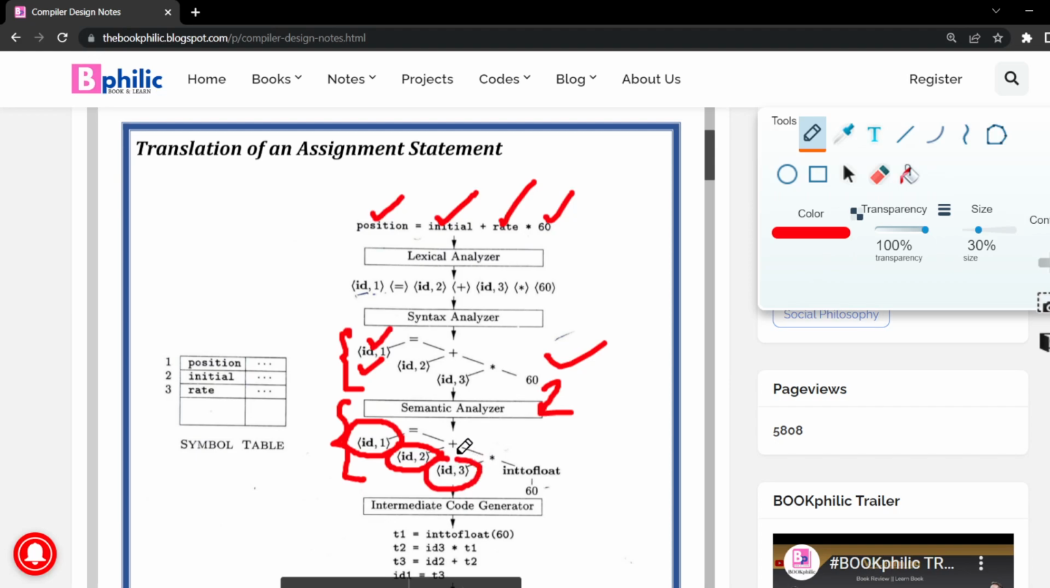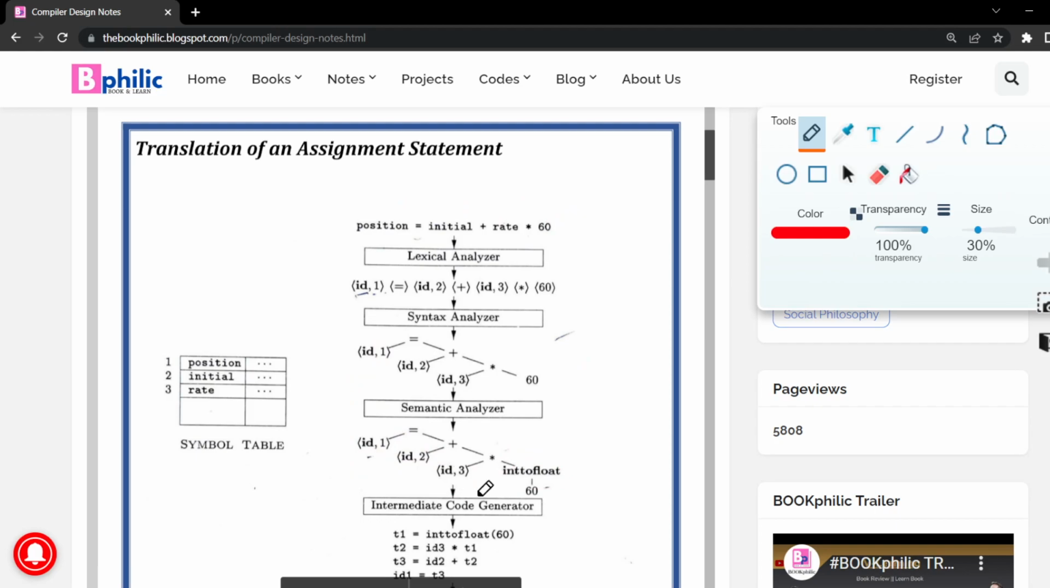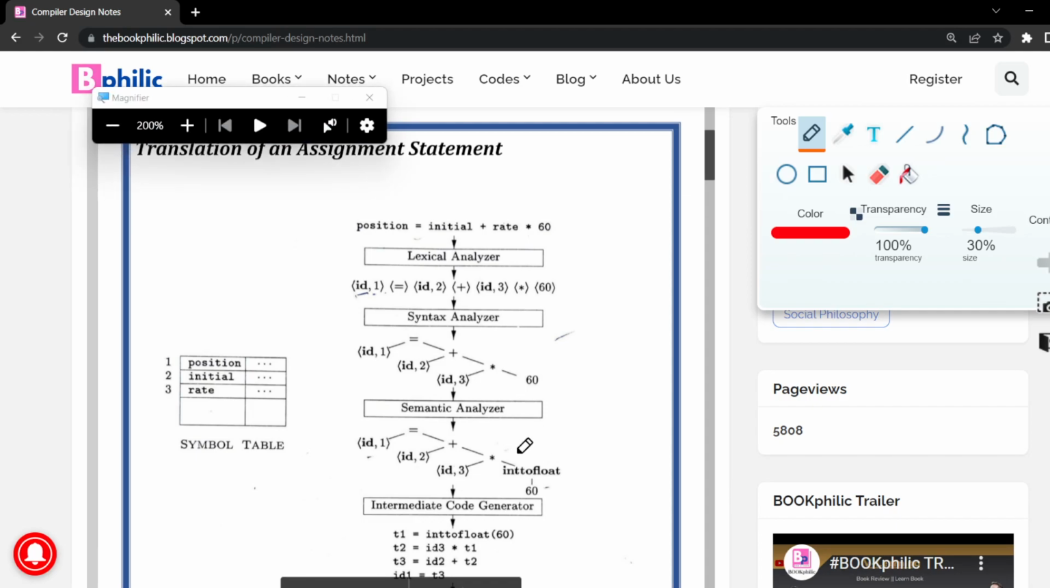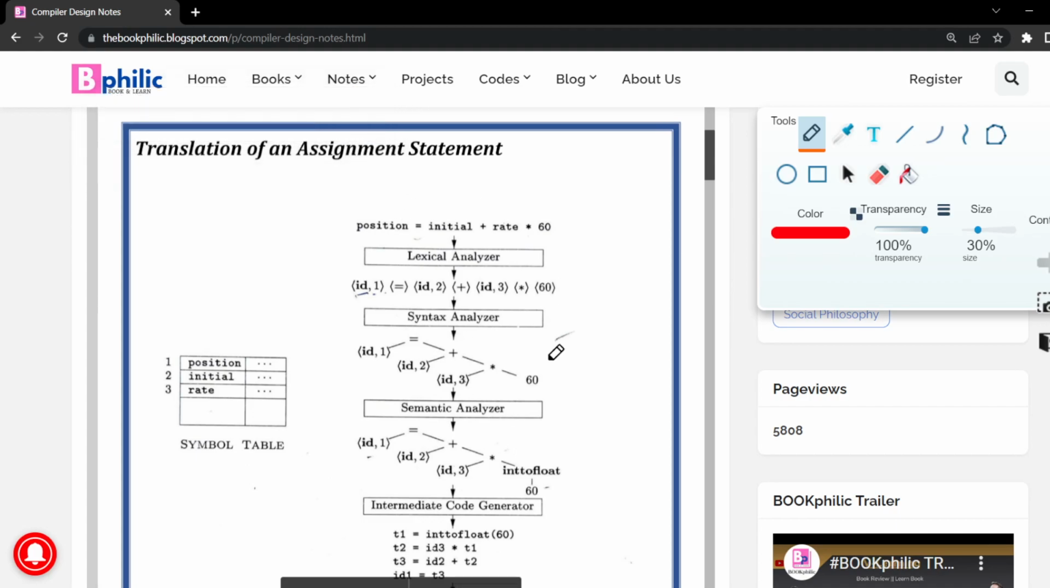So where is the problem? The problem is that it will not take 60 as an input; it will convert the integer type to float type. That's why it is written here int to float. I hope it is visible. Okay, int to float. Now int to float, it is 60. Now it will be considered as 60.0. Now this is the verified parse tree that is generated from the semantic analyzer phase.